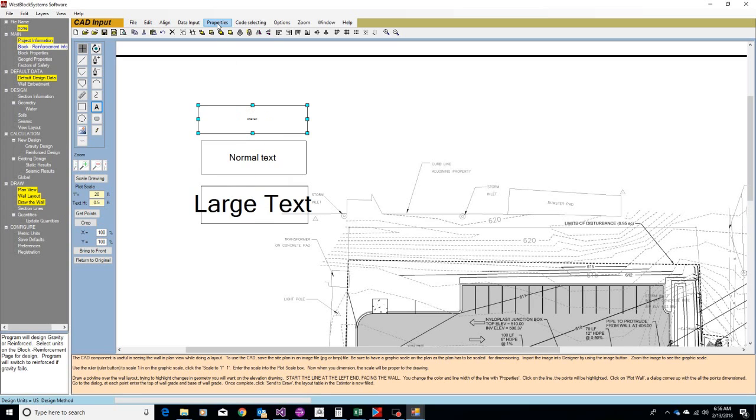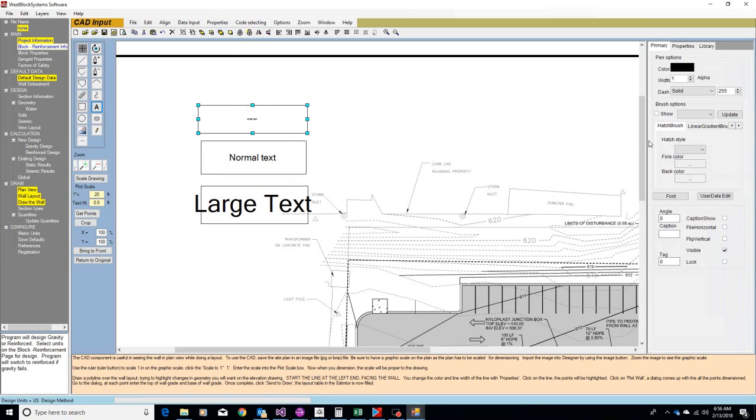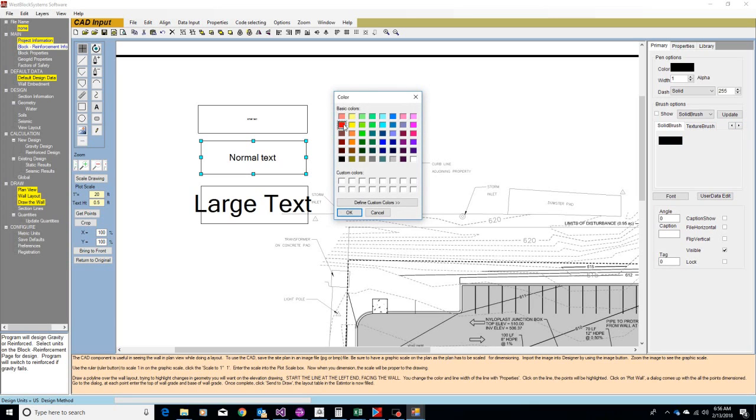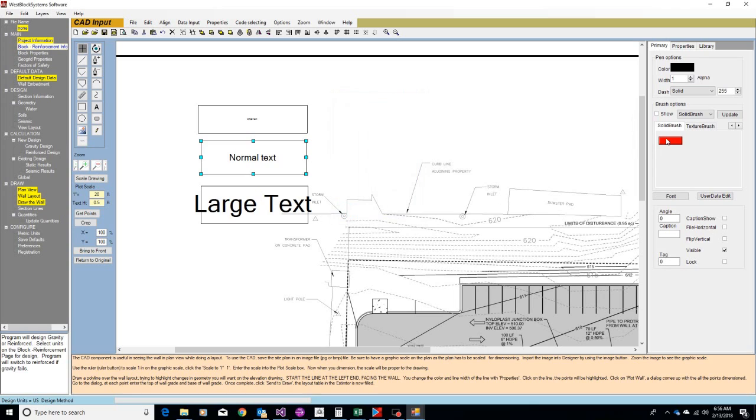If we go up here in properties, here's a properties box that I've hidden, but we can bring it forward. I look at my normal text. I'll click on here. You will use this select button up here. Click on the text. It's selected. If I go down here to solid brush, I want to change the color of the text to red. I change to red. I hit update. Now the text is red.